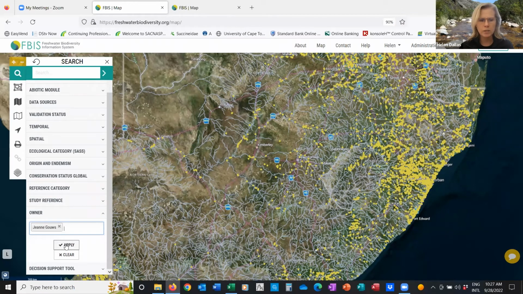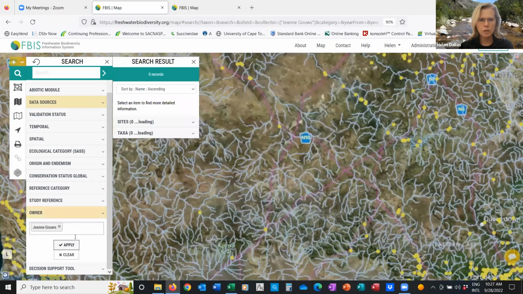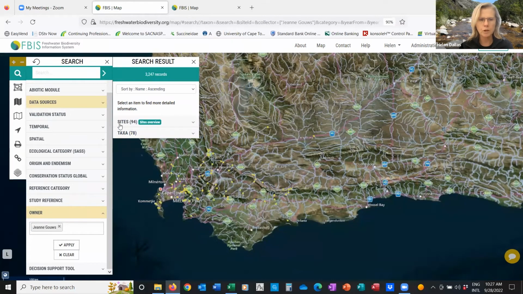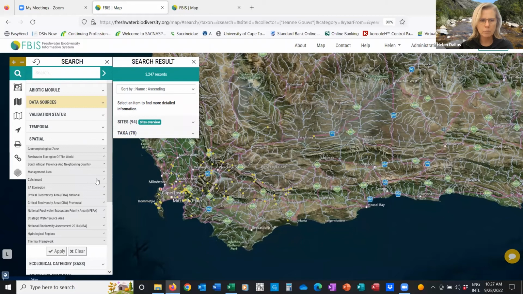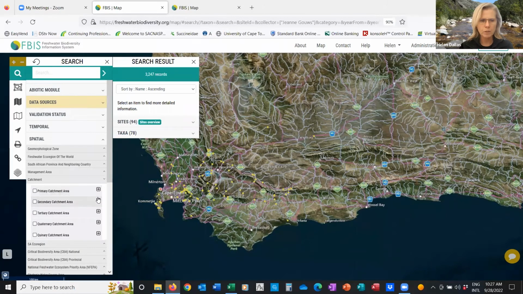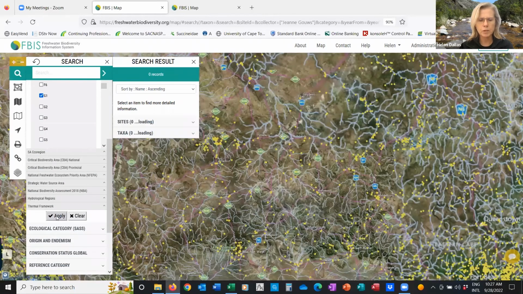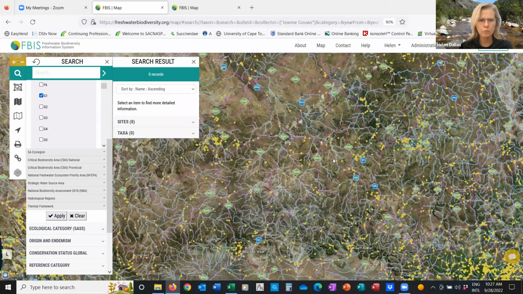So in Jean's case, to see all of your sites, you'd be able to put in yourself as the owner. And then if you wanted a subset of sites, perhaps only in the primary, secondary catchment G1, for example, you could apply a second filter that would then return the reduced set of records.